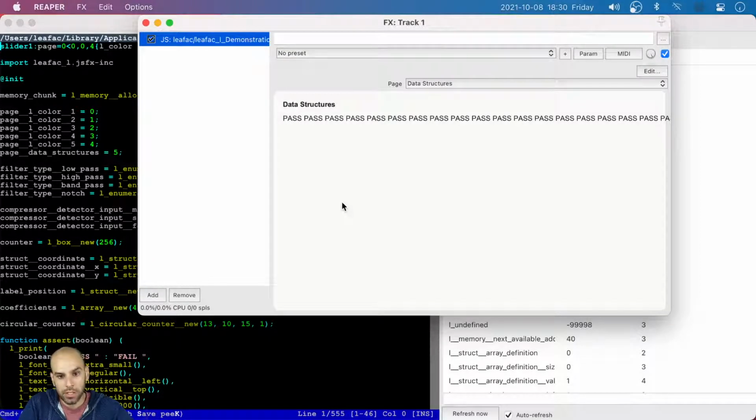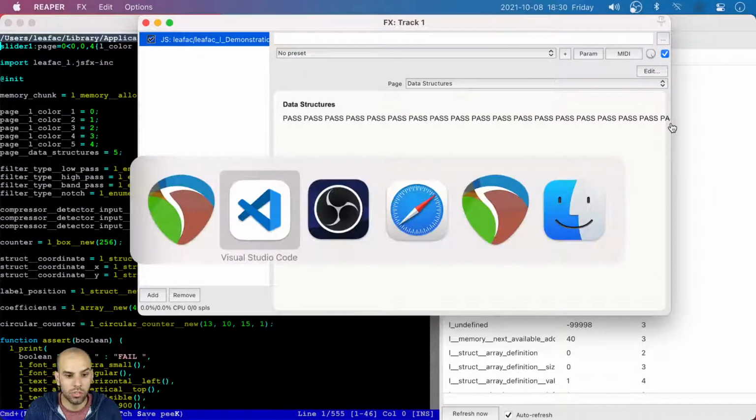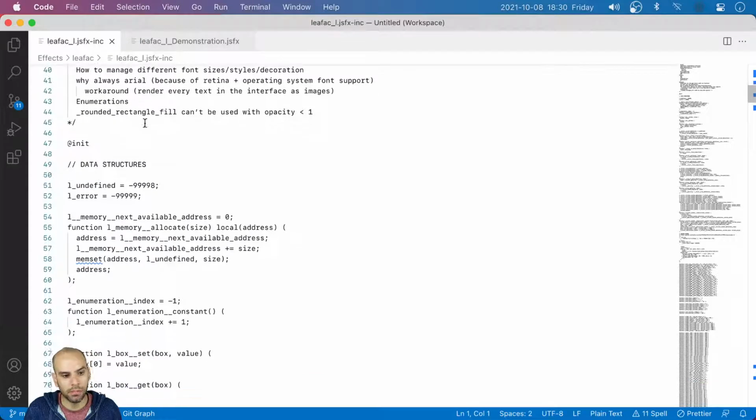What we have on the menu today is this library that we are developing together for JSFX, real-time audio processing in REAPER, which is a digital audio workstation. And today we are going to first fix the presentation of our unit tests that are overflowing the screen. And then we are going to take a brief look at all the data structures we have implemented.